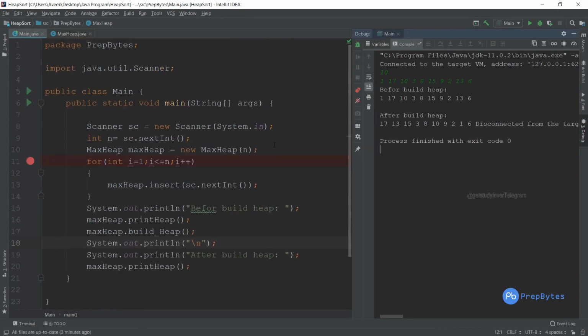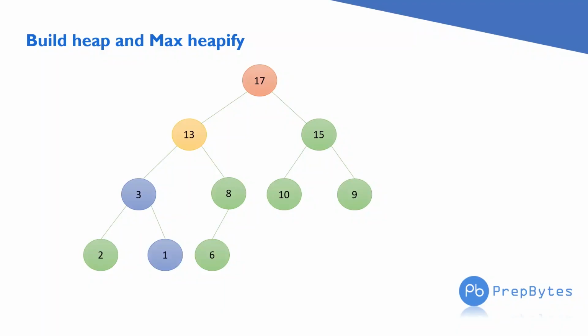After this we will learn some more functions of heap, and after that we will do heap sort. Fine. So before going to the next video, let me also explain the time complexities of build heap and max heapify. If we perform max heapification on our root, it may come down to the leaf, so it is nothing but the height of the tree.